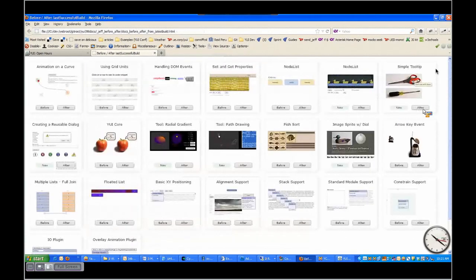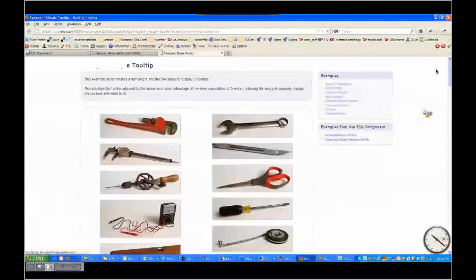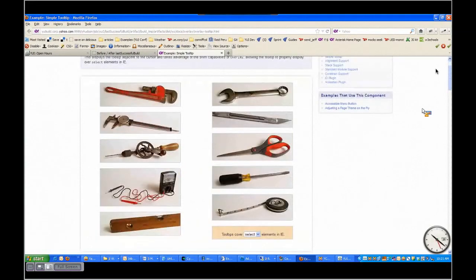We have a tooltip example. Again, it's supposed to be a lightweight tooltip. I decided to do an example of tooltips. So when you hover over any of these, it will fly out. And that tooltip displays relative to where the cursor is instead of just the edge of the box.